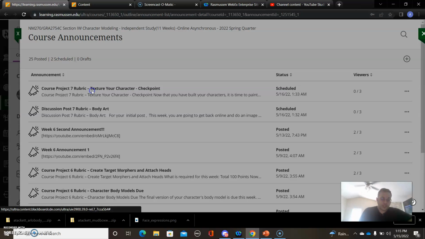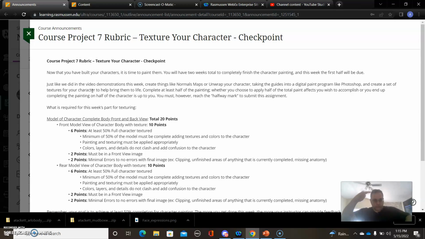Now, for your textures, this is your first checkpoint. You're going to have 2 checkpoints for this, a first and a final. For the body and the character bust, you had 3. Now we're just going to have 2. So this first week, I just want to see 50% of the character textured. I would like to see it rendered or on the UV map itself. It doesn't have to be attached to the character yet. So if you want to just show me the maps that are painted, or the character half painted in some aspect, that would be great.